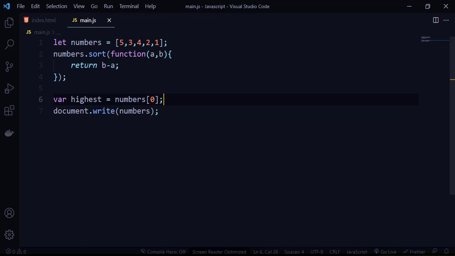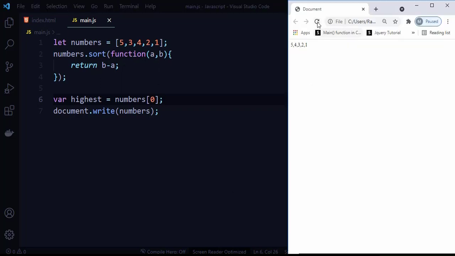But remember, this return has to be b minus a, because b minus a is going to return values in descending order, meaning the highest number first, followed by the lowest number. So when you say highestNumbers[0], what does that mean? The 0th index is the highest value, so it's going to return the highest value from this array.